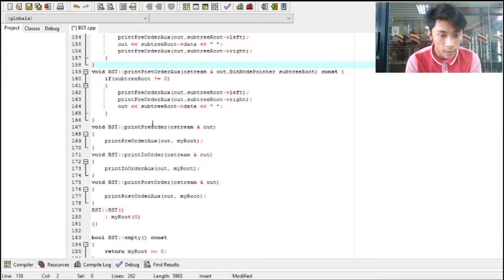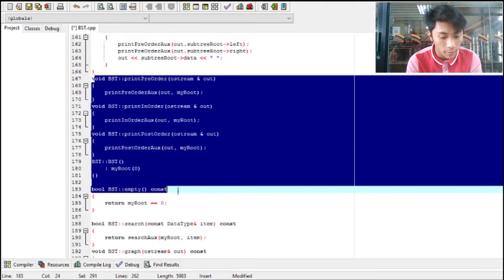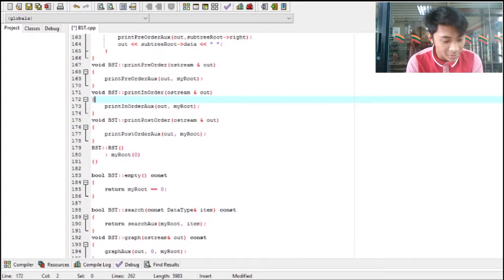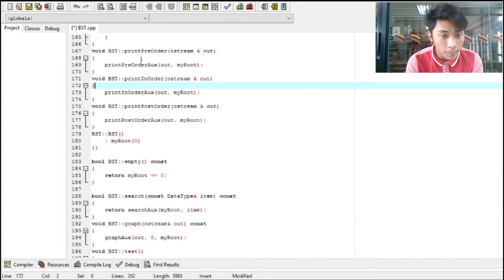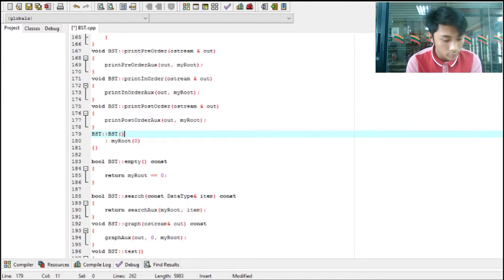And these are the functions that print the order sequences with their corresponding printing sequences. In the print pre-order, it will call the pre-order aux. The print in order will call the print in order aux, and the print post order will call the print post order aux. And with this constructor, it will set the root to null. And the other one will also set root to null.